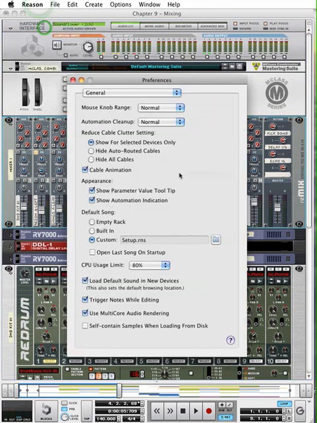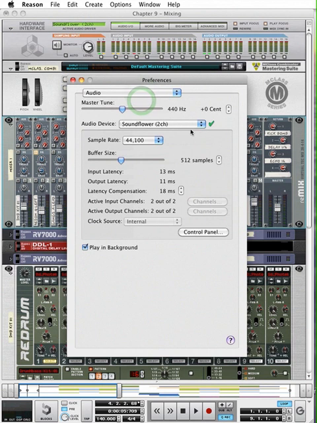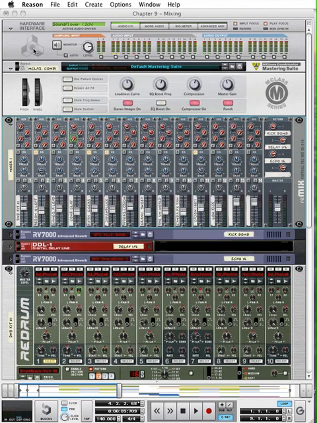Let's go ahead and look at some of the other preferences that we have. Under Audio, you will find your audio preferences. Right now, our audio device coincides with our hardware interface. Incidentally, the hardware interface, which is what you see up here at the top, works in tandem with your physical audio sound card or audio interface.